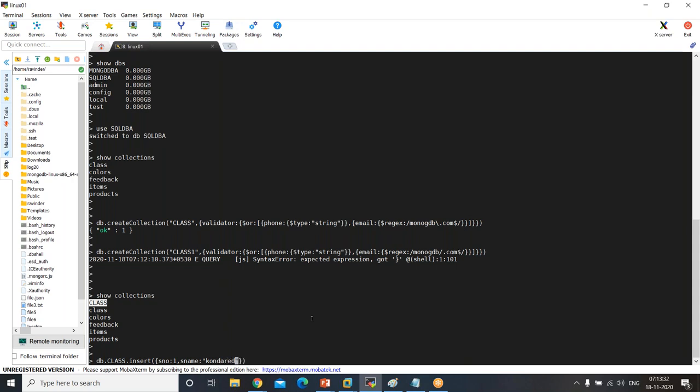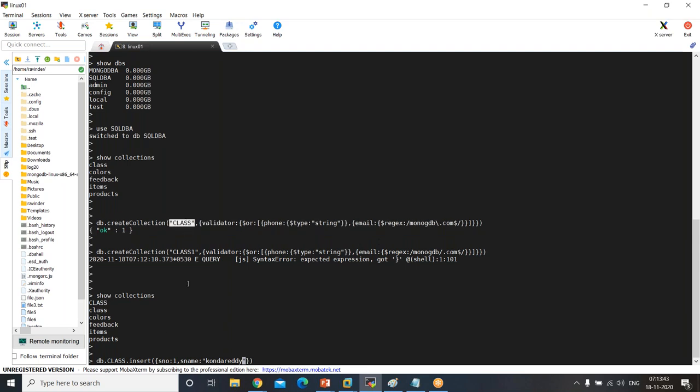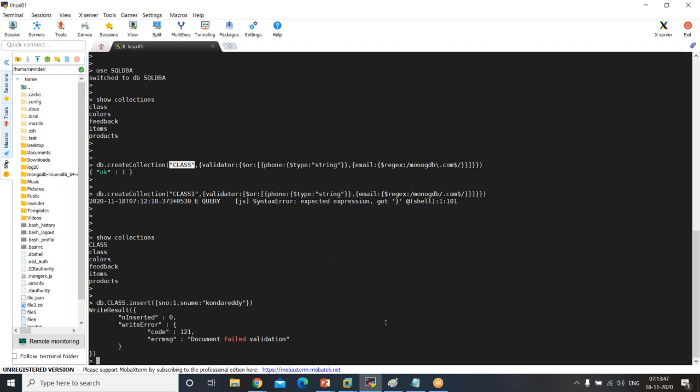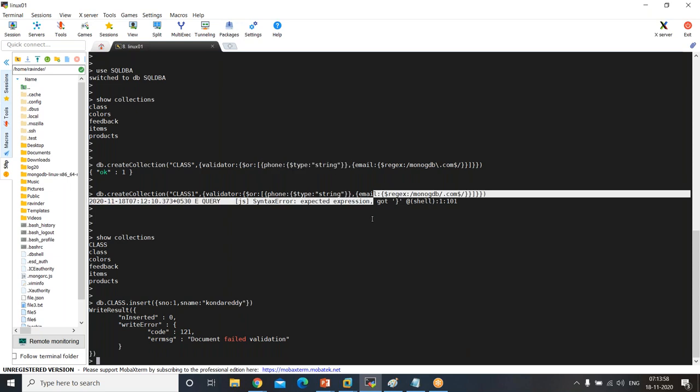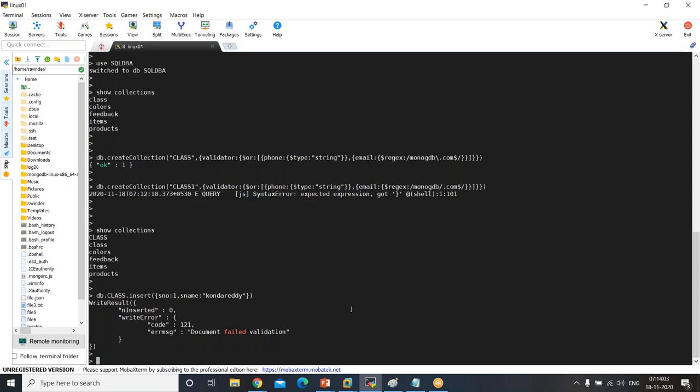Something I'm trying to do. Will it accept, based on what we defined in the collection? It won't, because of the validator. It is saying that the document failed validation. You defined our condition, and one of the conditions must be matched to pick up this document. That is where you control the data.